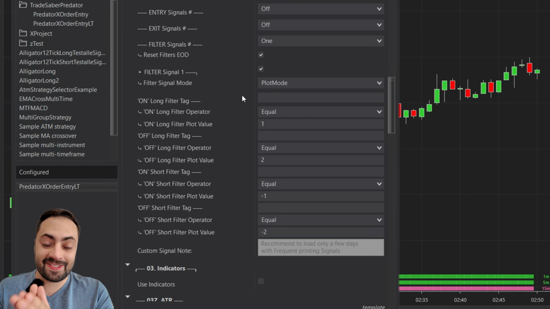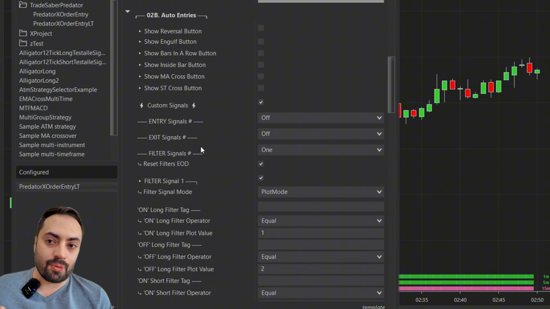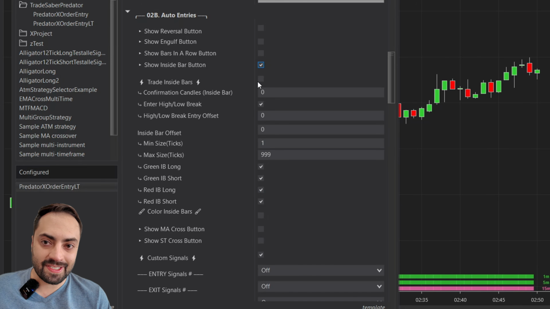And again, guys, we can select the plot name directly from the chart, so we don't really need to do anything else. But because the filter is not what actually enters a trade, it's just filtering your trades, we need to select another auto entry. So of course you can combine this with an entry signal or one of the Predator's built-in auto entry options. I'm just going to keep it simple. I'm going to select a simple inside bar.